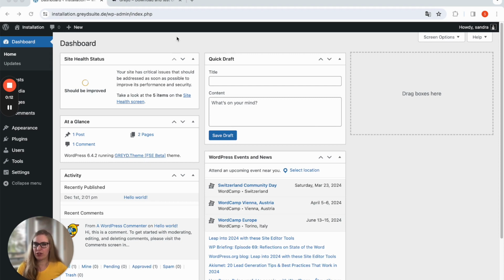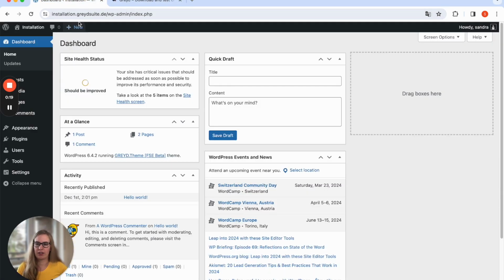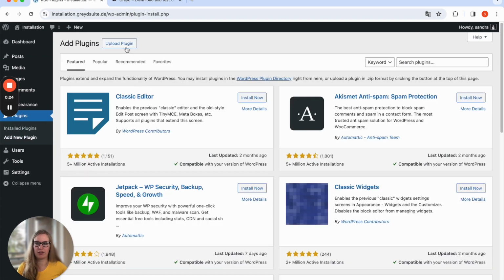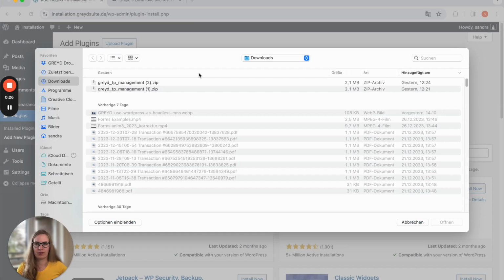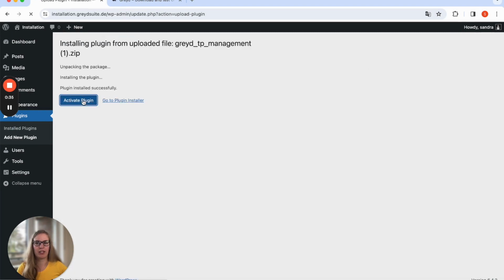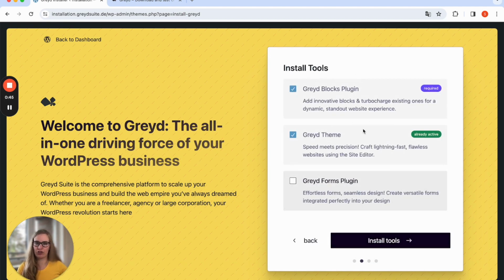To start with, we will need the Greyd plugin, which you can get, for example, from our website, and can then upload in the WordPress backend under plugins. As soon as you activate the plugin, the installation process will automatically start and guide you through all the steps. At first, it's about the tools you want to use.